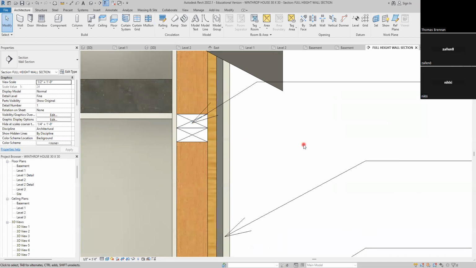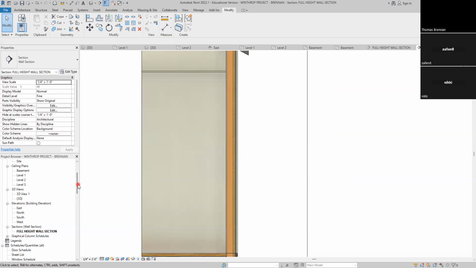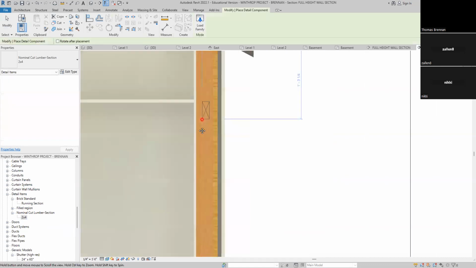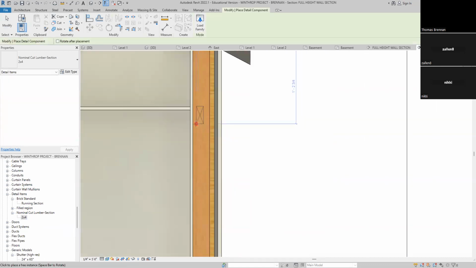So what we're gonna do is we're gonna place those. To place those, we're gonna go over here, and they're actually located down here. And under here, under detail items, you got nominal cut lumber section 2x4. Can you guys see that? Yep. Okay, so you want to click on that and just pull it up. And you're going to notice that you have a little 2x4 that attaches to your cursor. Press the space bar to rotate it.